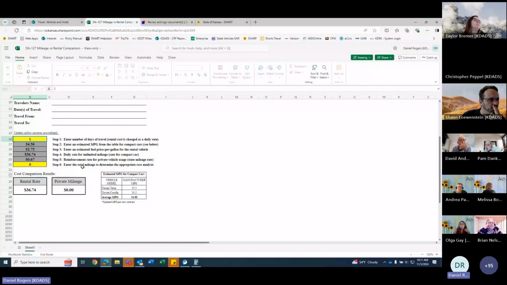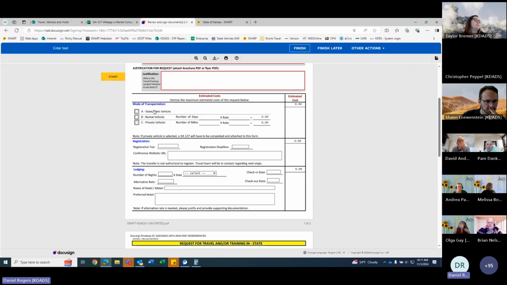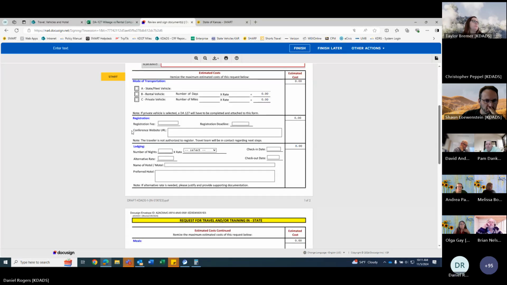We're able to reimburse the cheaper of the two. We are required by DOA to use the most cost-effective method of travel that is available to us. So when a state vehicle is available, that's what we have to use. If we have to use a rental vehicle or private vehicle, whatever is the most cost-effective method, that's what we're able to pay for. And again, it's got the note here that if it's selected, your DA 127 has to be completed and it has to be attached to this form. That way it's all together.